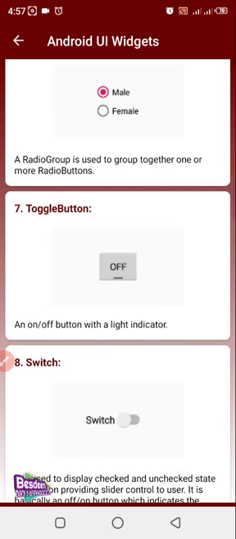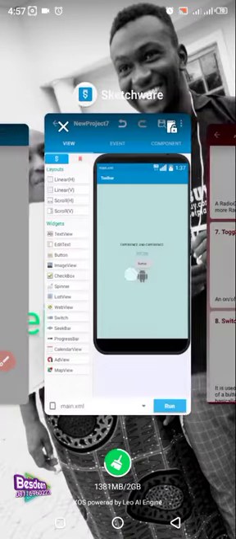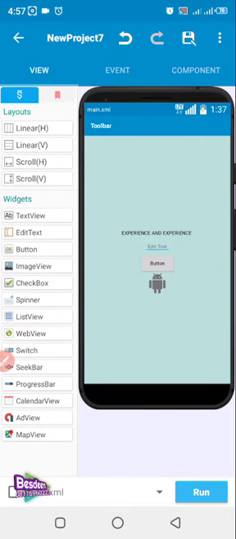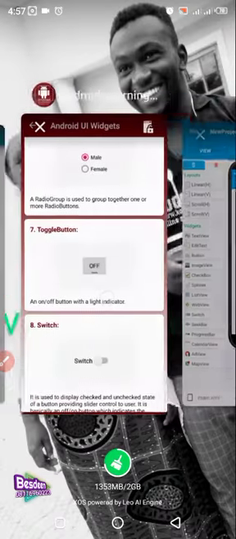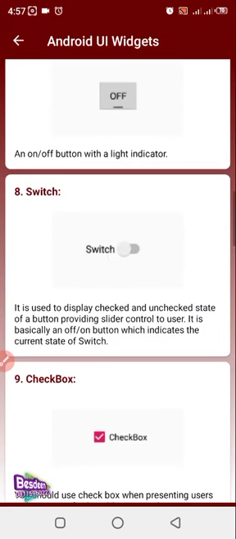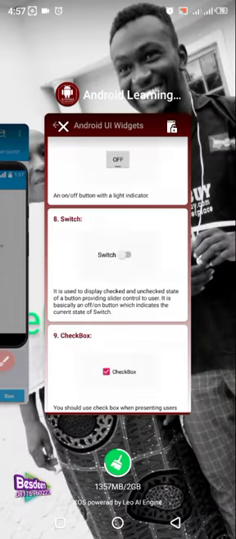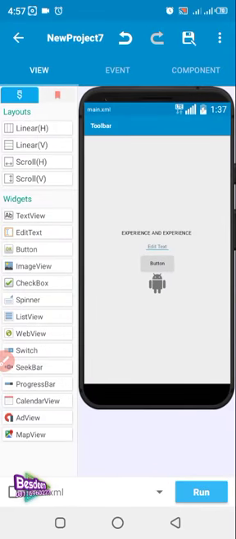You have toggle, like on and off. Okay, let me check whether Sketchware has it. We don't have toggle here. Okay, we have checkbox here. Now let's check. We have switch. Now it is used to display the check and uncheck state of a button, provided to let the user control, which indicates the current state of the switch. Now this switch, you can access the value.